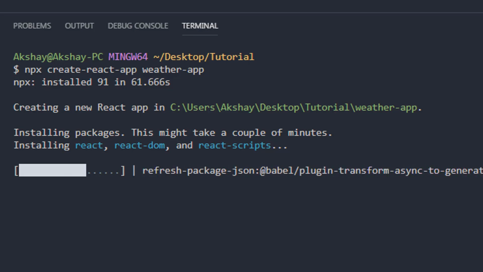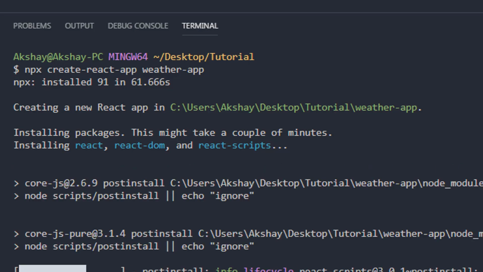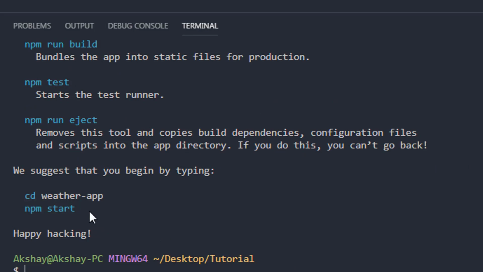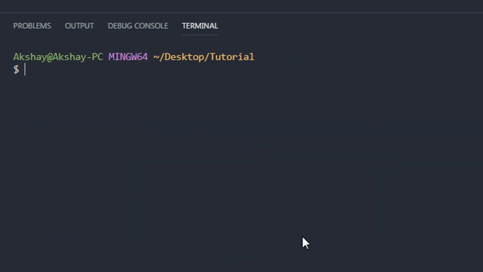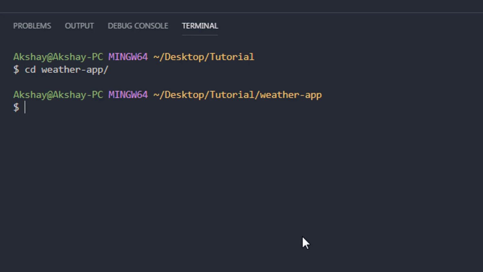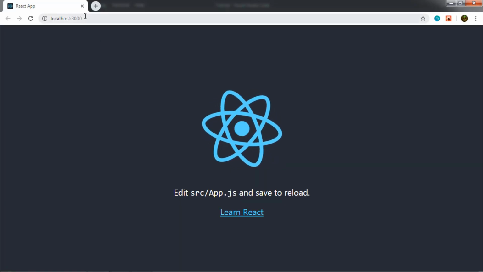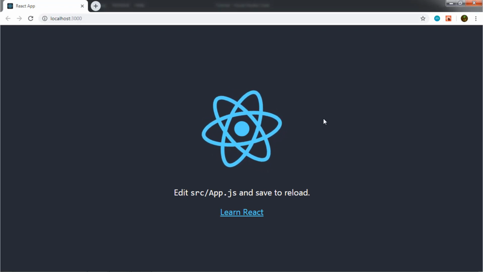Now the React application is successfully created, as you can see here. Now let's start the server. I'm going to first change the directory to weather-app and then say npm start to start the server. This command will start the server on localhost 3000, which is the default port of React. Now as you can see, the server is successfully started and you can see the simple React boilerplate.